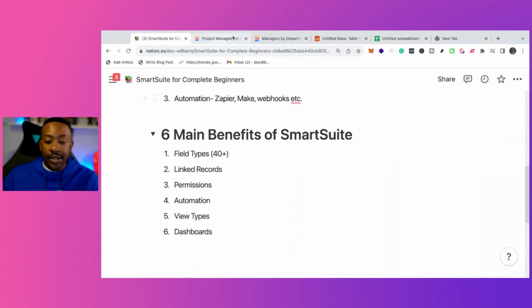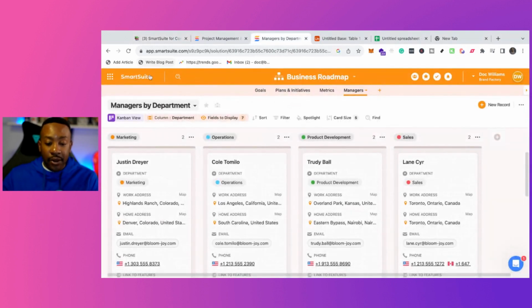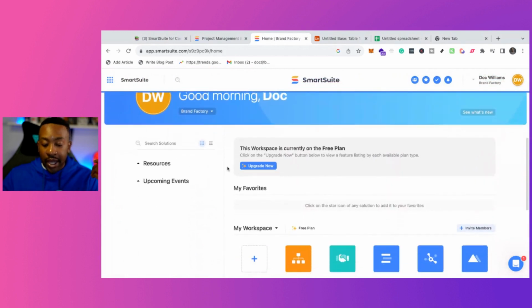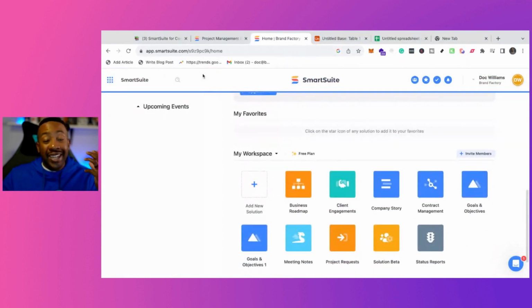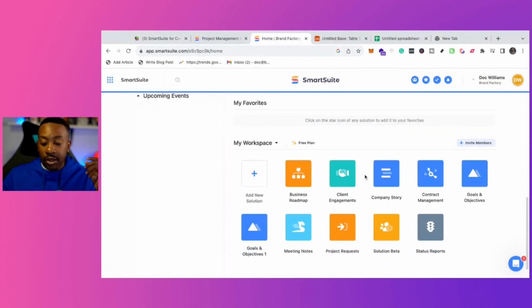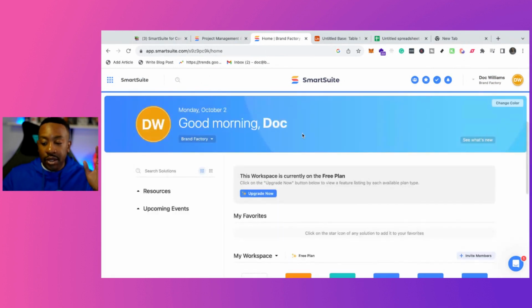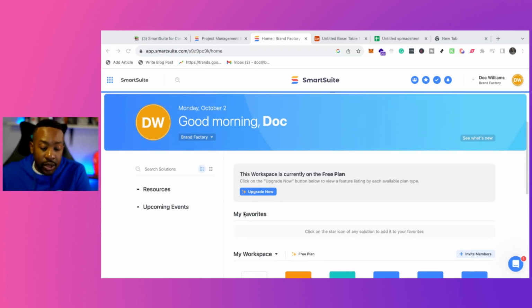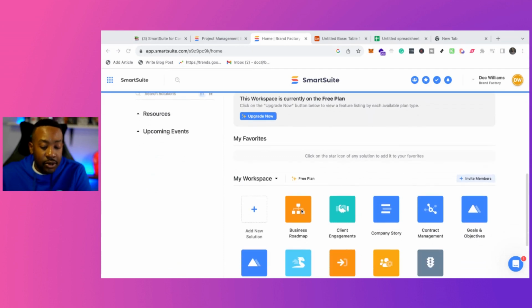And then the sixth benefit that you can have when you're building out SmartSuite, it would be creating dashboards. Now, to create dashboards, we're going to do this one step at a time to show you as a demo. So let's take a look at how we can create a dashboard or what that would look like. So we're going to go back into business roadmaps.